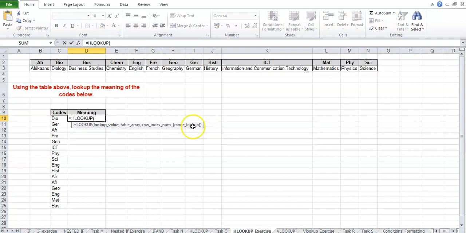Hlookup. In bold, the first part that we need to put into our formula function is the lookup value. So at this moment, what is the value we're trying to find the meaning of? It would be BIO, comma. The table is the table that has the codes and what they mean. So that's this table over here. So we highlight that table, comma.